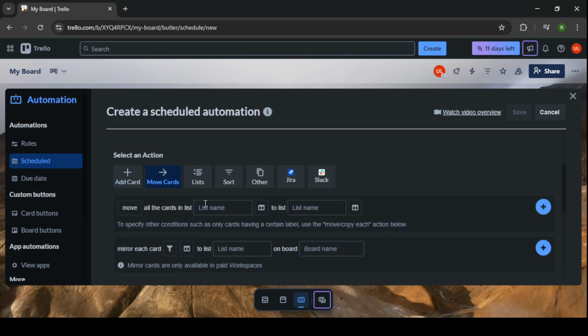Having selected moving cards, remember to press Add once more. This tells Trello to remember the action you want to be performed during the scheduled time. Finally, confirm your settings by clicking Save. This ensures all the details you just entered are stored. Once everything is saved, simply click Close to exit the automation setup.